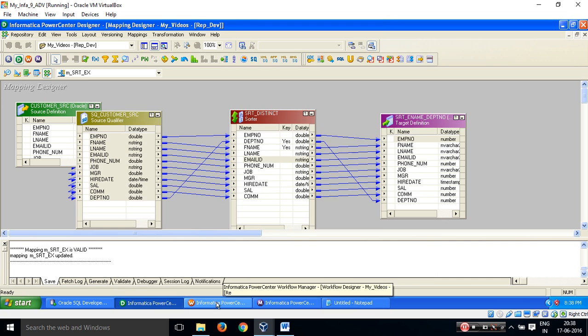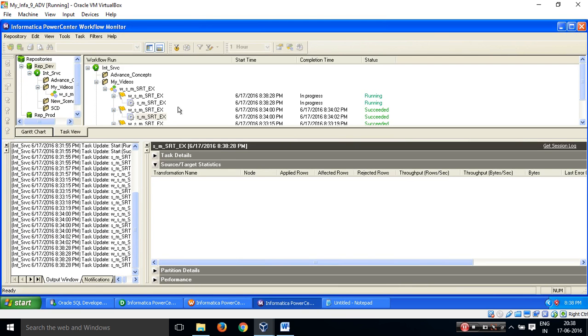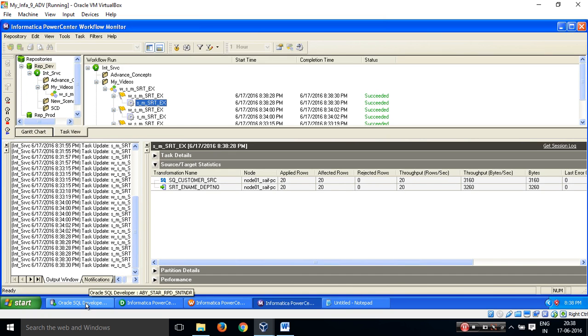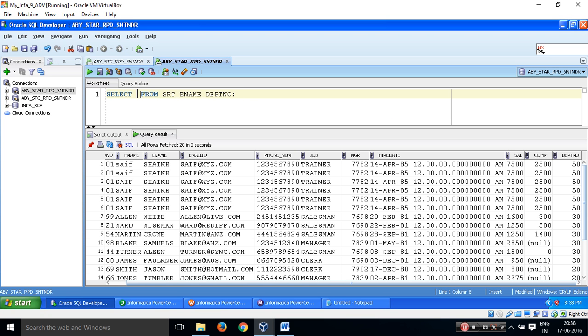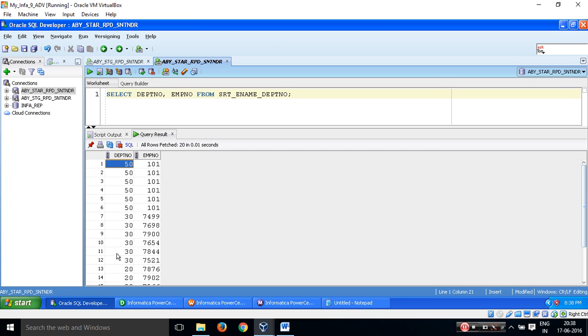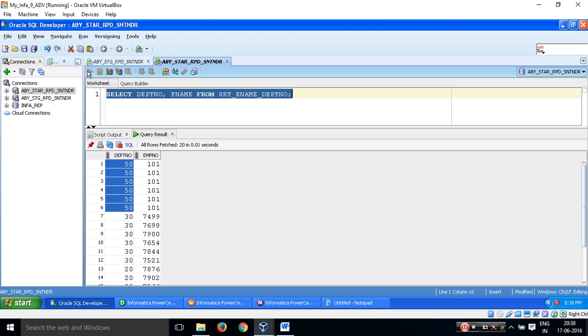Save this. Let's come over here, do a refresh and a re-execution. It is successfully executed. I'm just worried about a few columns: department number and first name. So let's write these two columns and evaluate the data. I'm sorry, instead of employee number I should have taken fname. Let's re-execute this query.